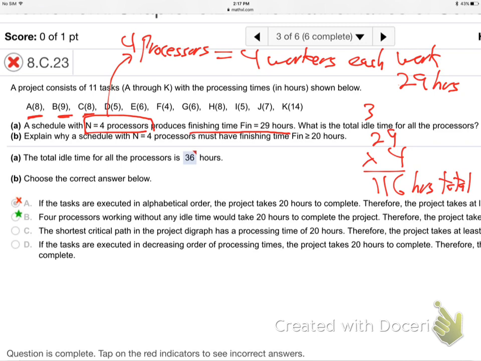Good so far? Not making sense what I'm doing? I'm just saying 4 employees, 4 processors, and they work 29 hours, because that's the finishing time. What is the total idle time? That's what we're going to try to minimize, to keep as low as possible. So how do you figure that out? Idle time is the time they're not working, the time they're standing around.